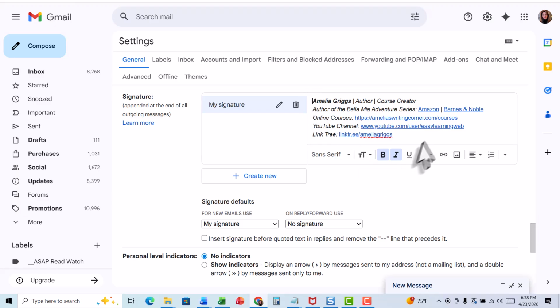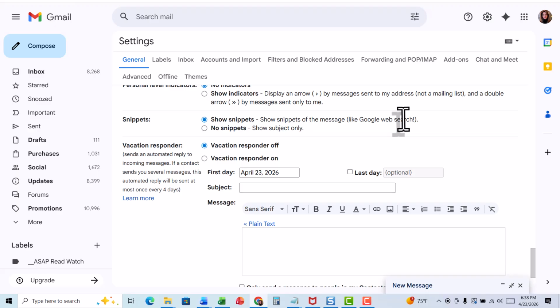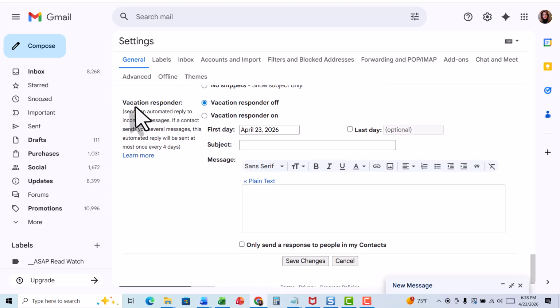So now that I made changes, I'm going to save it at the bottom. There's just a couple other settings here, but one I wanted to mention was a vacation responder. This is really handy if you're out of the office for a day or if you're going on vacation. You can turn on the vacation responder.